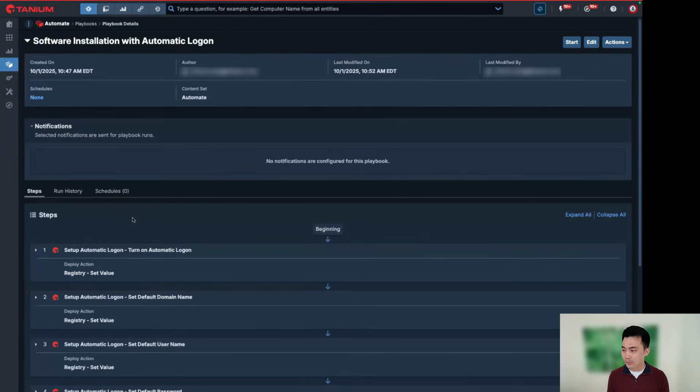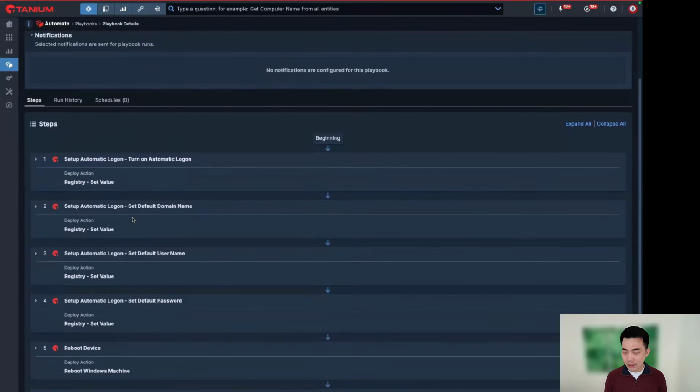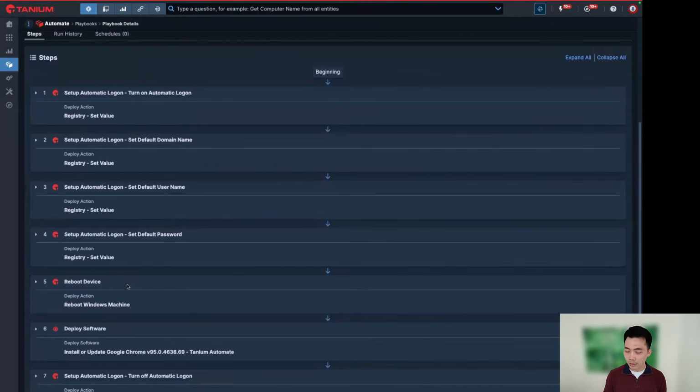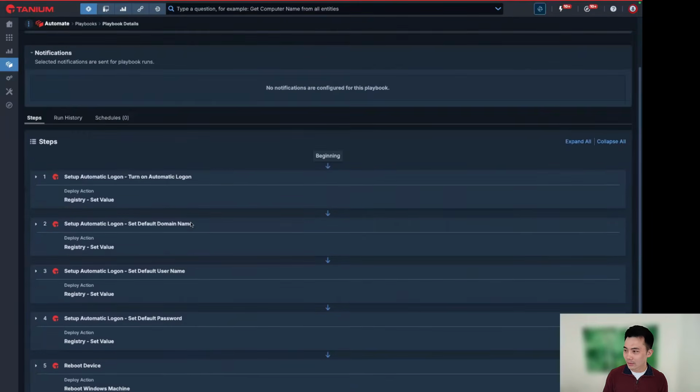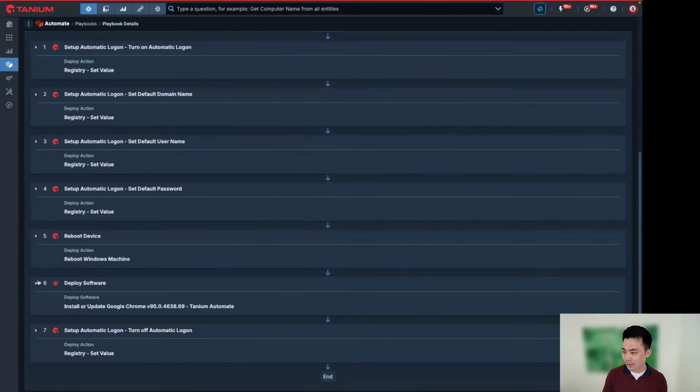And so what we're doing here in this playbook example is actually setting up auto login to the correct domain user, setting the default name, setting the default username and passwords, then applying a reboot, which allows the auto login to apply with the correct user. Then we're actually going to do the software installation. So this is the big reveal here. Then we're going to turn off the automatic login as part of that playbook sequence. Right, so let me just jump into this step here, an example.